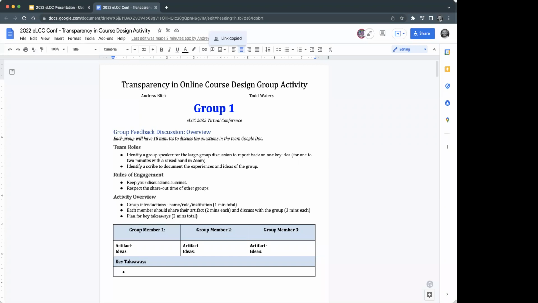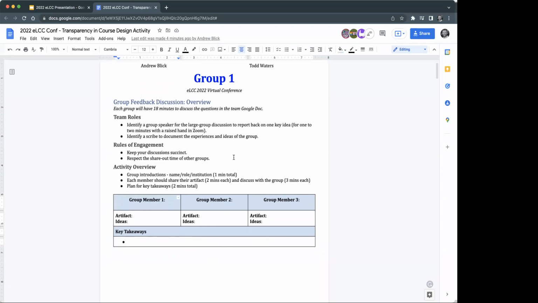And then just a couple of minutes to plan for the key takeaway at the end of that conversation. So we've dropped the link to that in the chat, so feel free to open that up. And then you'll be able to coordinate with your teammates once we create breakout rooms for all of you. And the number of your breakout room corresponds with the number of the group that is on the Google Doc.